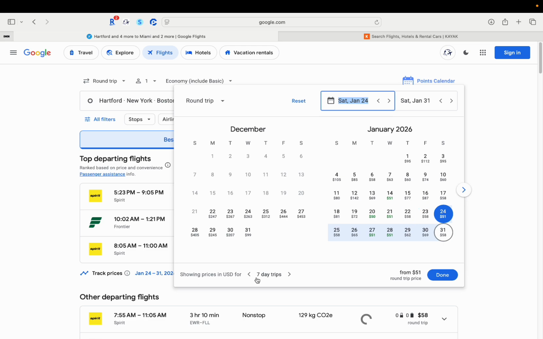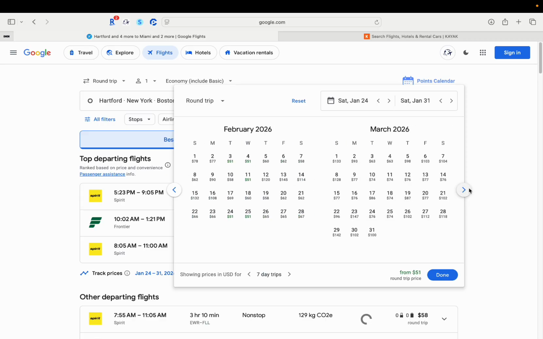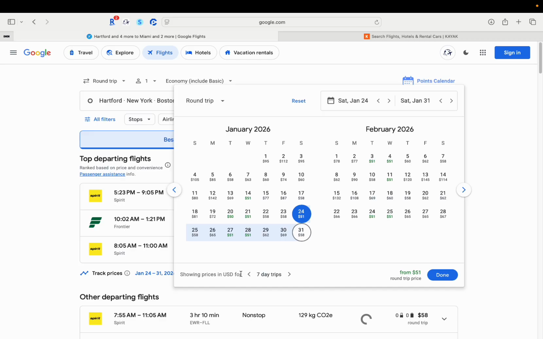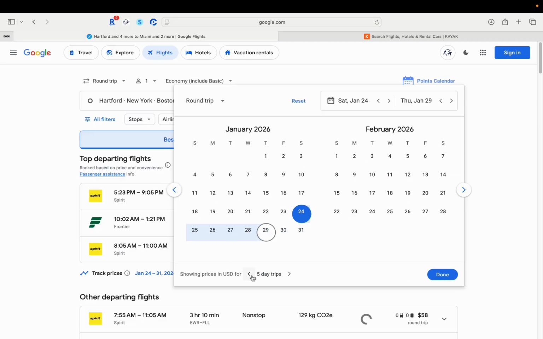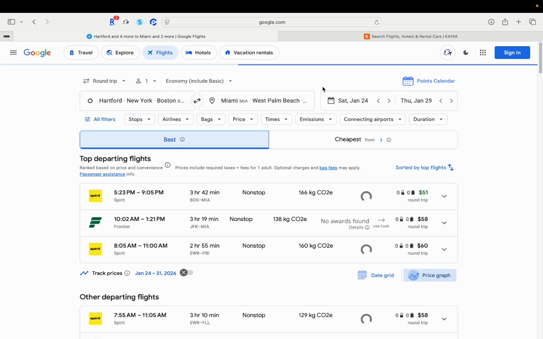Now this is showing prices for 7-day trips. You can go in and search for future months as well. So if you're flexible with time, this is a really great tool. Or if you want to see what's available for 6 or 5 days, you can do that as well. So that's all done on this same page here by just clicking on this.